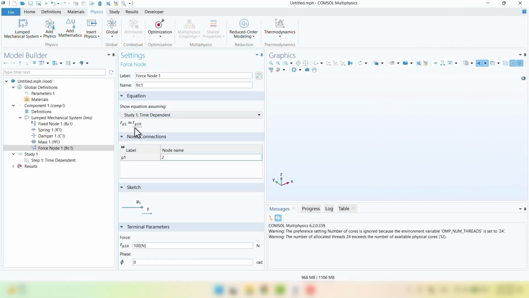Since I want a harmonic excitation, I'll replace the constant force with a cosine function. I'll click in the force field, type cos, and enter an angular frequency of 40 radians per second multiplied by time. At this point, COMSOL reports a unit error because the argument of the cosine function must be dimensionless. To fix this, I'll divide the time by 1 second, so the expression becomes dimensionless. Now the unit error is gone, and the force has the correct unit of newtons.